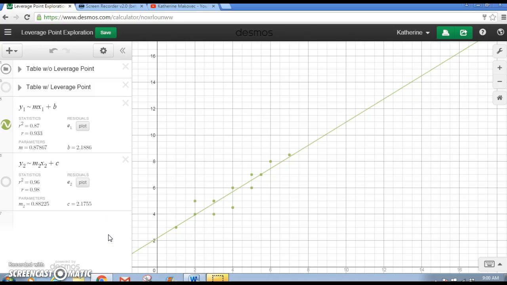When you click the link above the screencast, it'll bring you to this leverage point exploration using Desmos. Notice you'll see here that there's a scatter plot with a strong positive linear association. And I also have the least squares regression line right on the screen for you. You want to mention to your students the slope and the y-intercept, and also the correlation and the coefficient of determination. And you definitely want to talk about those things. Might be a good idea for the students to write them down.